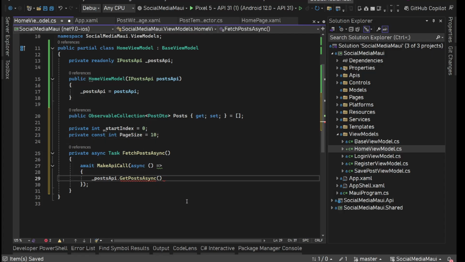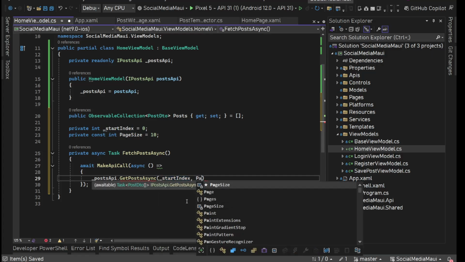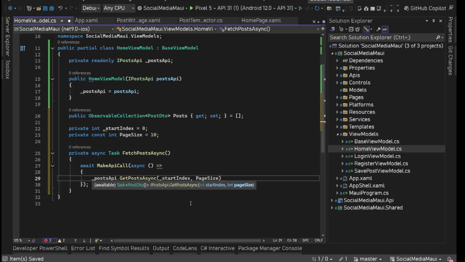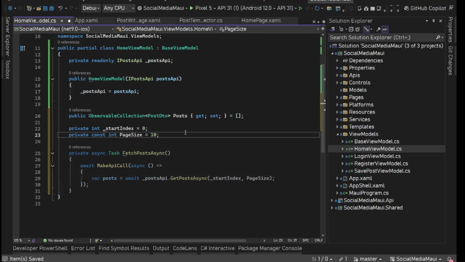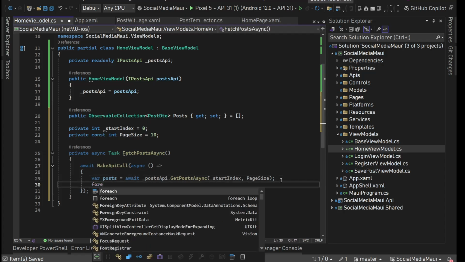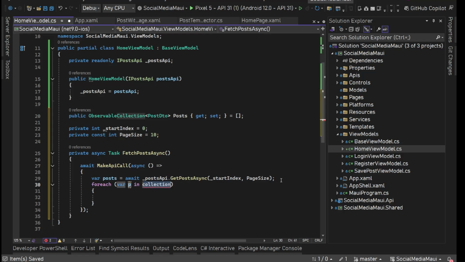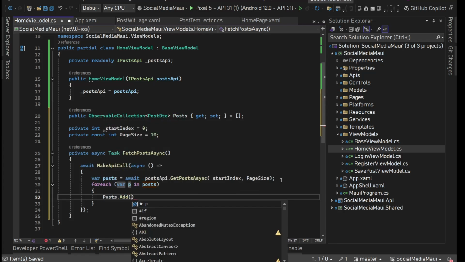Now we need to provide these things. So we'll say start index and page size. Now this is going to give us an array of post DTO. We'll say var post equals await this thing. Okay, now we have this list. We need to get these items from this post, and we need to add it to this observable collection post. Okay, let's add this. So we'll say foreach var, let's say p in these posts, and we'll say our post dot add this p.